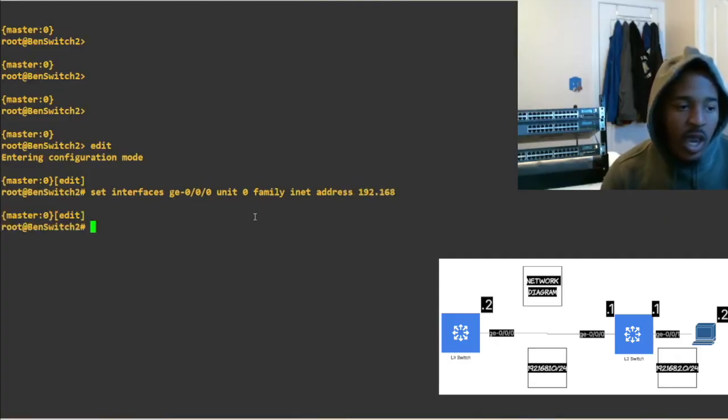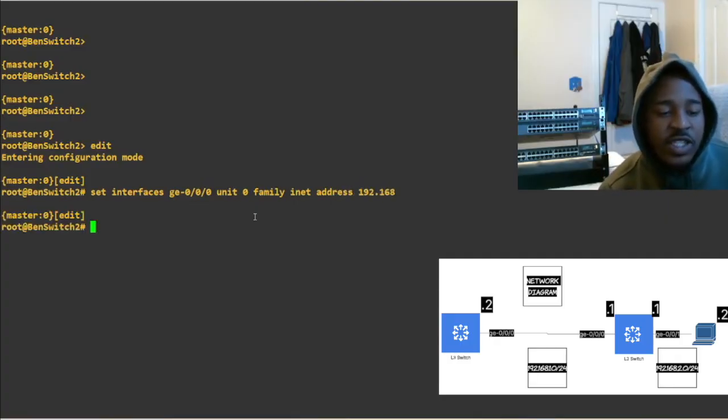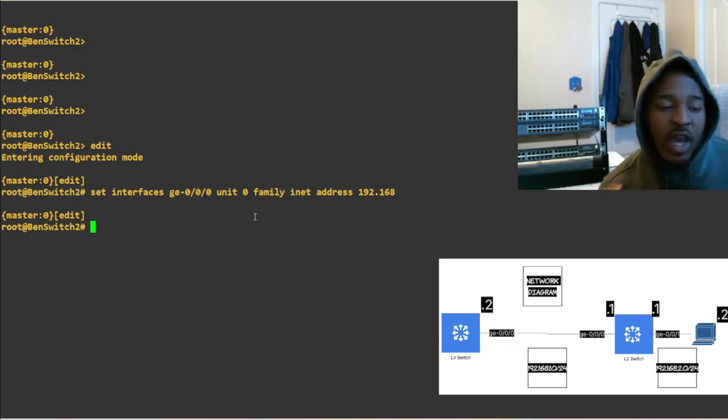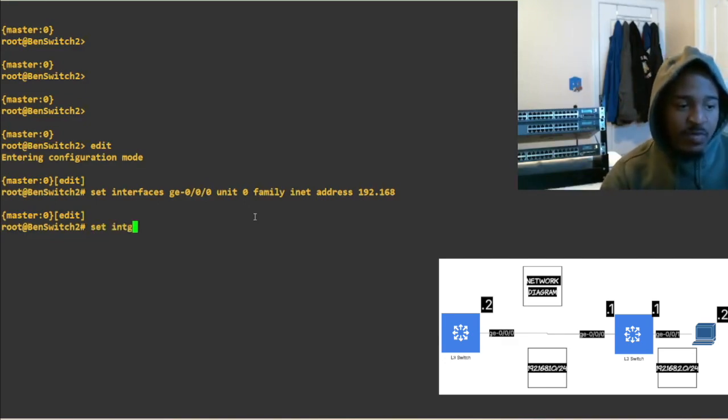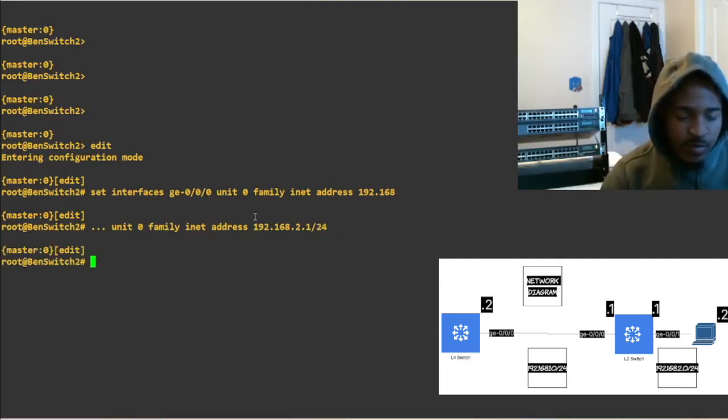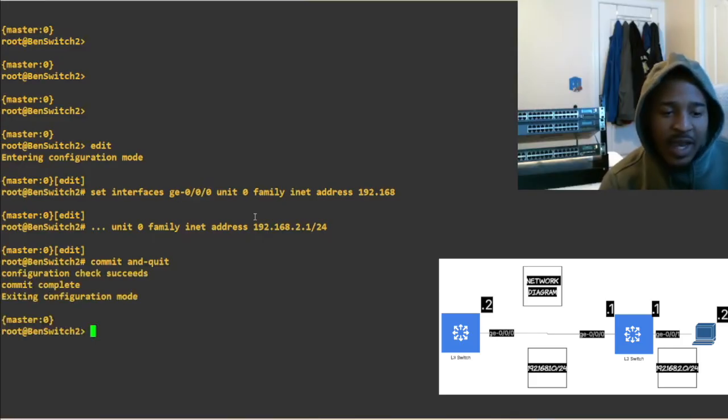Alright, cool. Let's also configure the ge-0/0/1 interface. That is going to be the interface that the PC is going to hang off of. Let's do a set interfaces ge-0/0/1 unit 0 family inet, and let's do the address of 192.168.2.1/24. Hit enter there, and let's do a commit and quit. Alright, that commit was successful.